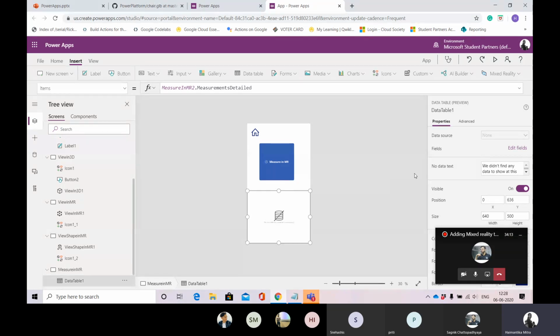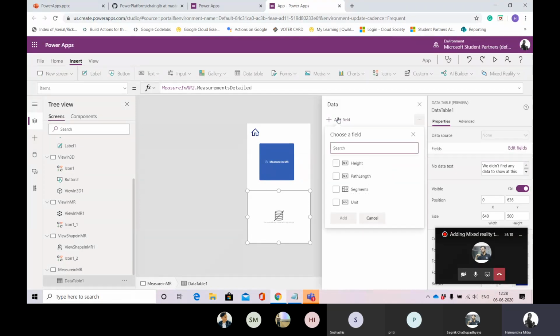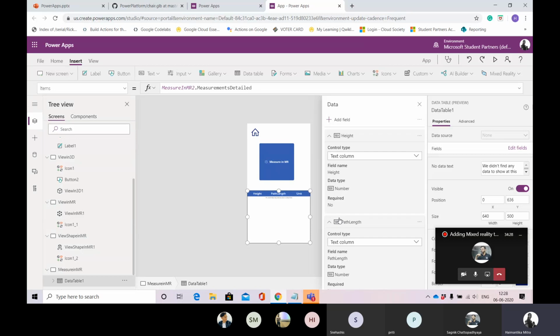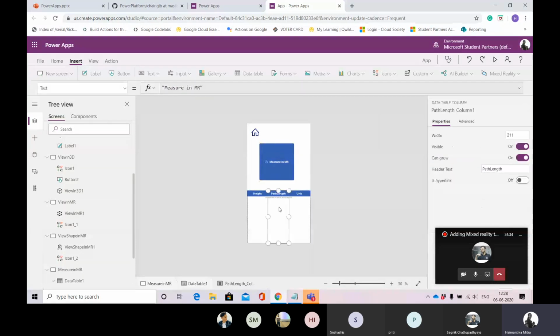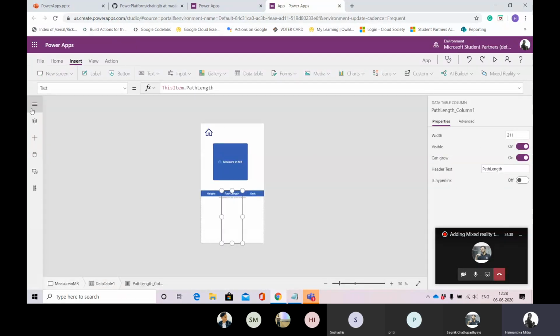So for that, we'll go to fields, edit fields, and from there we'll add the field. And I want my app to include height, path length, and unit; segments I don't want. And then, if I do this, this is what it will show. And so basically this is the app that I have built.